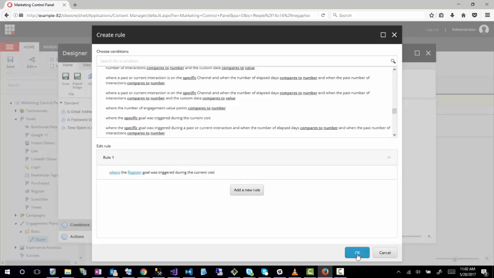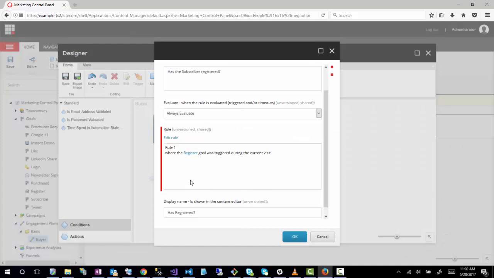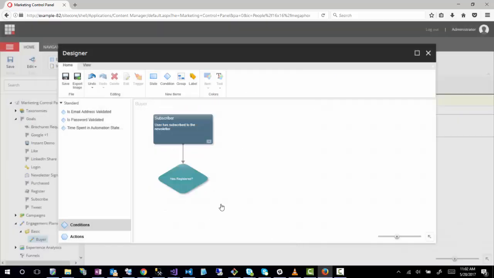So where the register goal was triggered, I'm going to click OK, and then I'm just going to click OK. So now I have this condition here. Now you can start adding states off of this if you wanted to, or add additional conditions as well. You could chain a lot of conditions together if you wanted to.